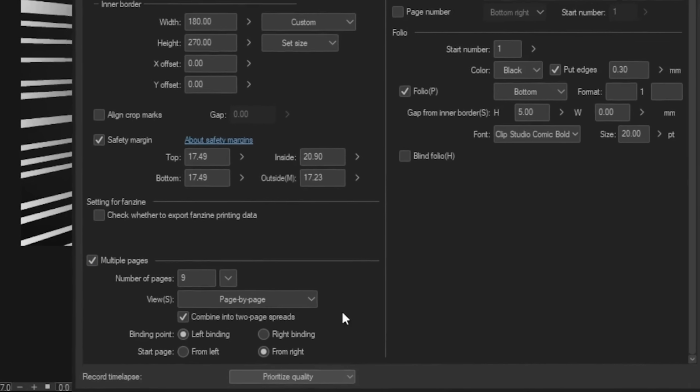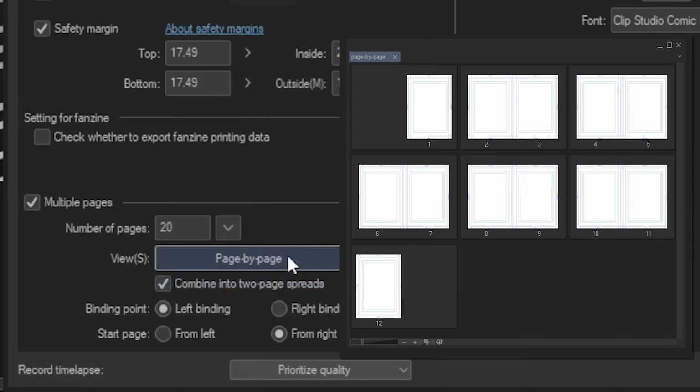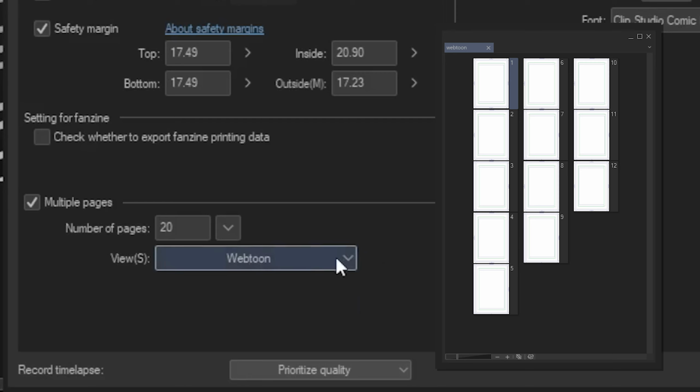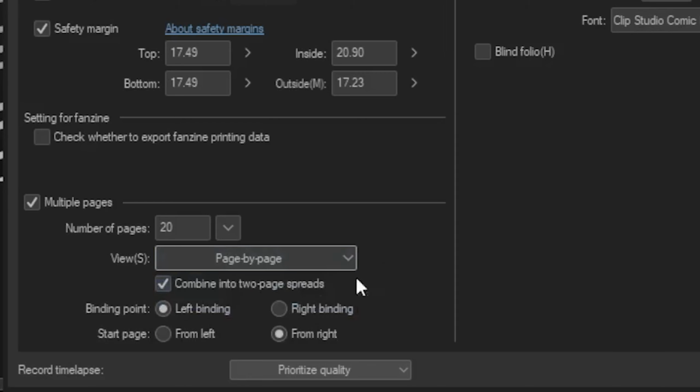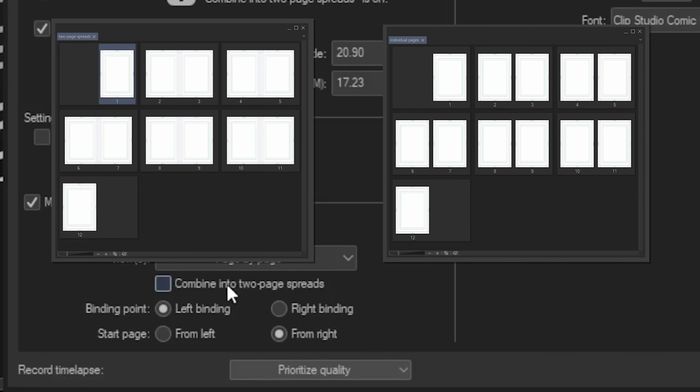In the number of pages, you can choose how many pages your comic will have. And in the view setting, you can decide how you want to see your pages while editing. Page by page displays the pages side by side, like a traditional comic layout, while Webtoon shows the design continuously, just like a Webtoon. In combining into two-page spreads, you can choose whether your pages will be combined into two-page spreads or kept as individual pages. I highly recommend keeping this option enabled, for a reason I'll explain later.